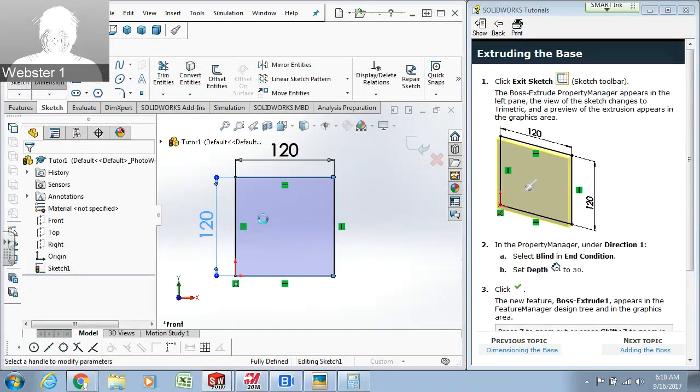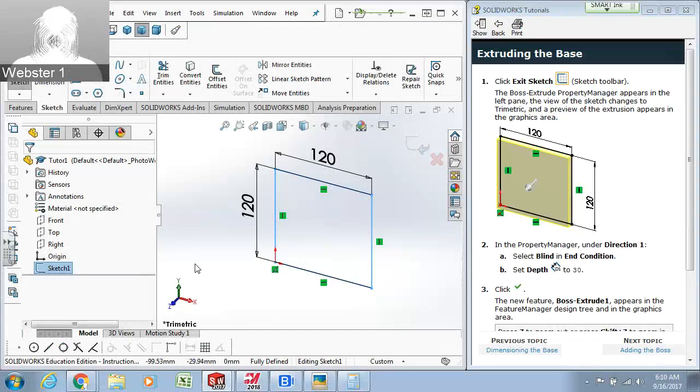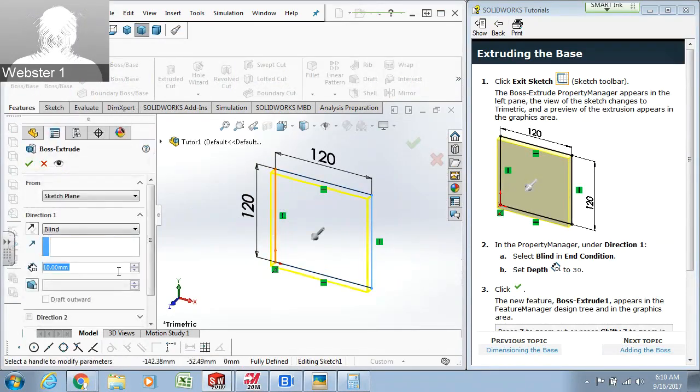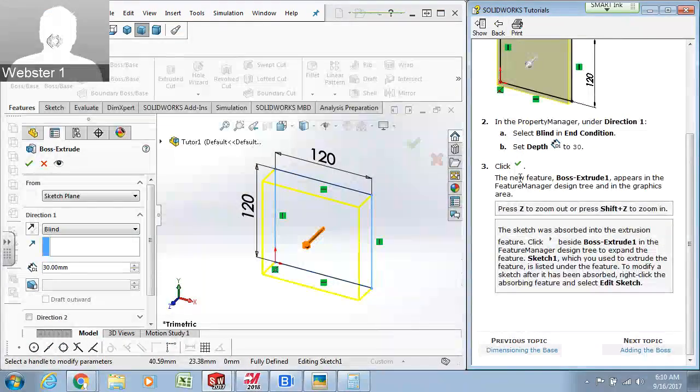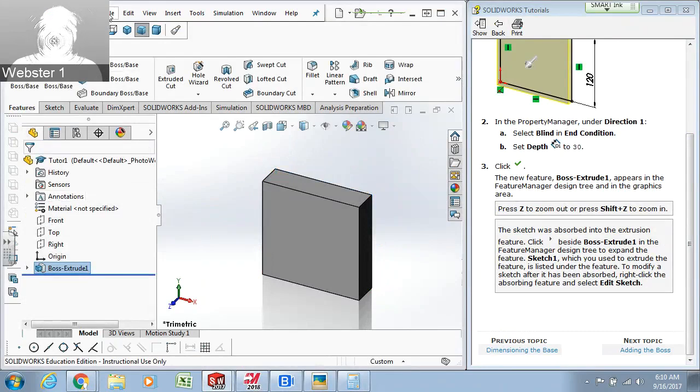So if this doesn't pop out like that, let me just get out of here for a second. If it doesn't pop out, you just find your sketch right here and then go to features and click on extrude boss base, and then that will make that pop out. And then it says to put the distance to 30, so I'll put the 30 in that box. And then it says to hit the green check mark, so we got the green check mark. Probably a good time to save.